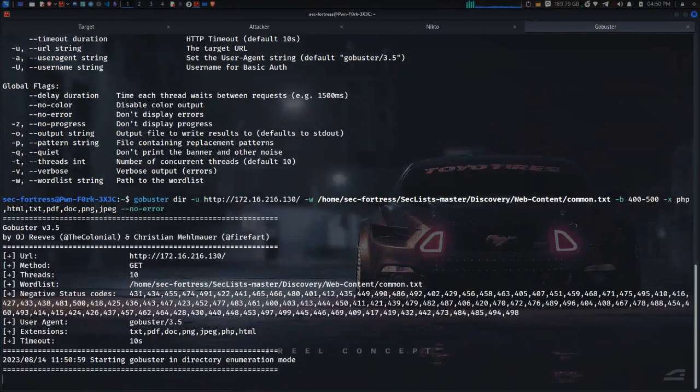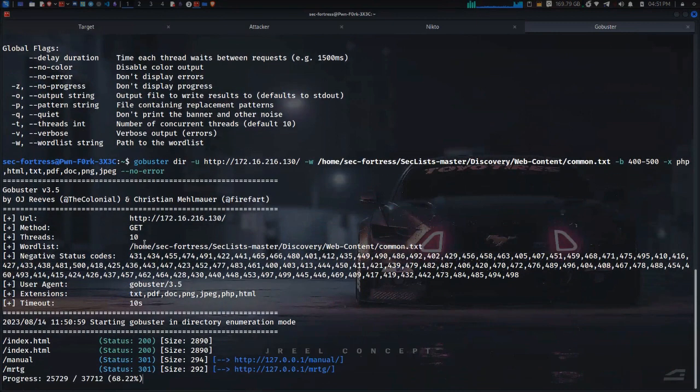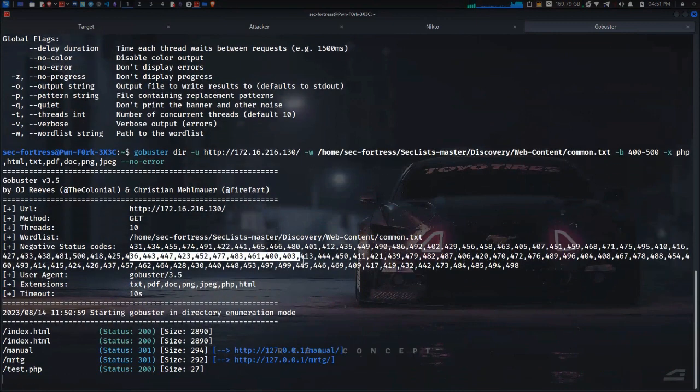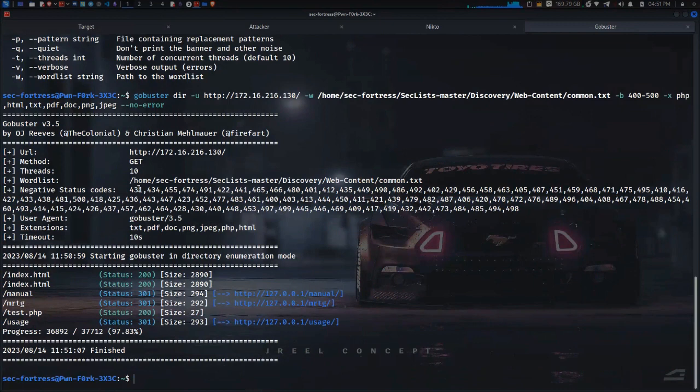So if I click enter now, you can see negative status code, right? You can see how much they are here. So it's not going to include all this in our result. You can see directories it actually found. You can see 301 status, which means manual is linking to this page.